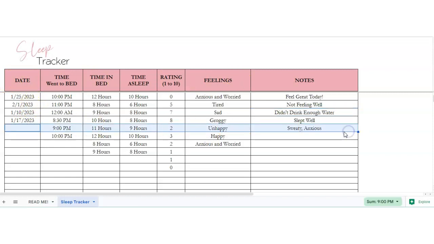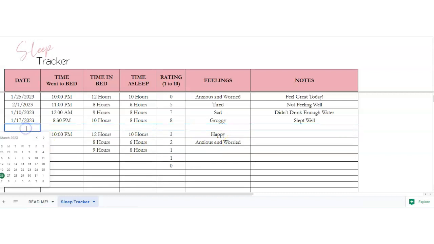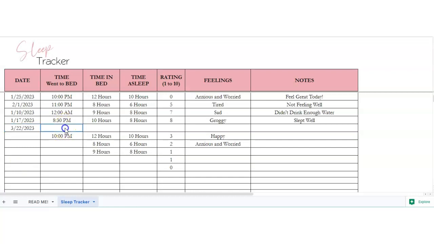Let's delete this. Double click in the box to choose the date. And if you have downloaded this on your computer, that double click part won't work. You just have to highlight this and then put a date. And then the time you went to bed. So you went to bed at, let's see, 10:30 p.m.